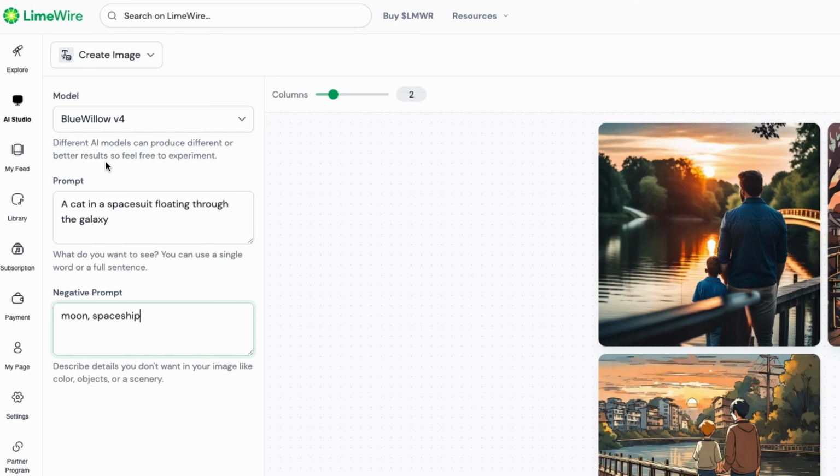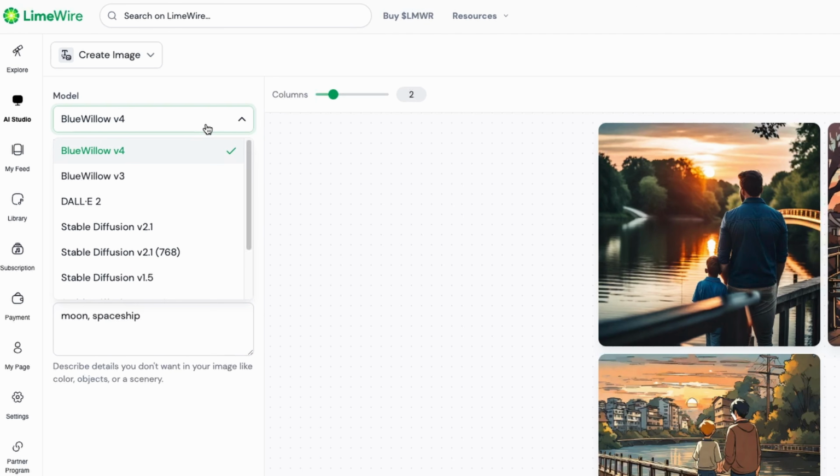Now we've got different AI models here as well. So the options that we've got are Blue Willow version 4, version 3, we can do DALL-E 2. We've got some stable diffusion versions as well. I'm going to stick with Blue Willow version 4 for now.